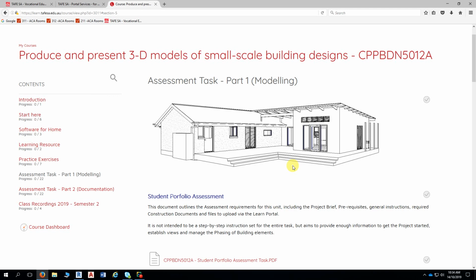So when you're doing your enrolments for next year, if you are a diploma student full time, you can perhaps do working drawings in semester 1 and the design subject in semester 2, or the other way around, design in semester 1 and working drawings in semester 2.